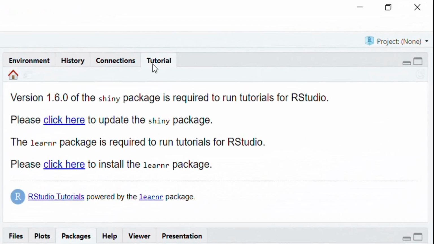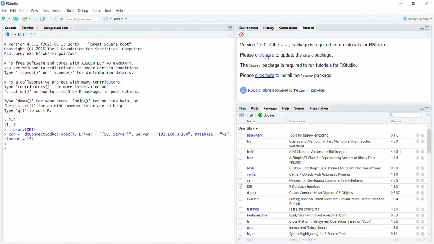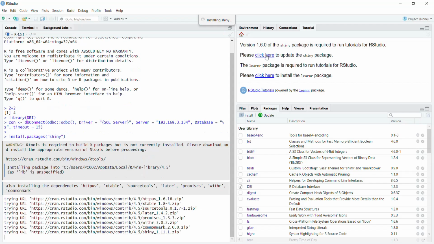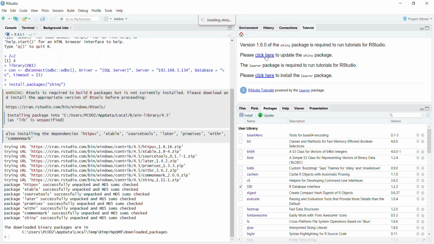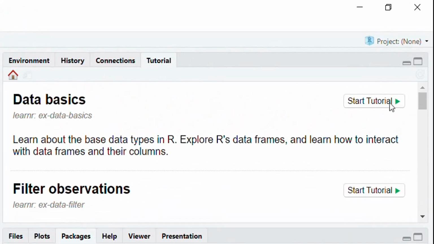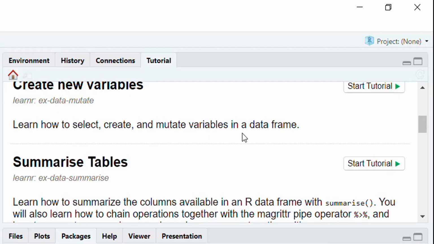In the tutorial window, you will find many tutorials on our language. However, to use these tutorials, you need some packages. Simply click on the Click Here links and install the required packages. It will take a few seconds to install these packages. And once they are installed, your tutorial window will show different official tutorials which you can use to learn our language.